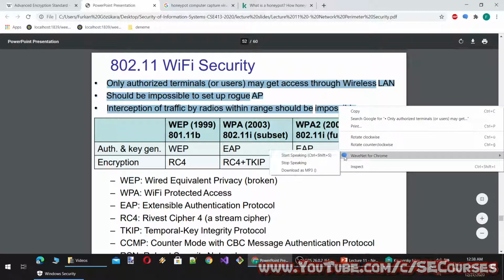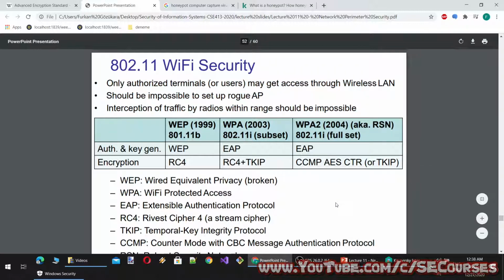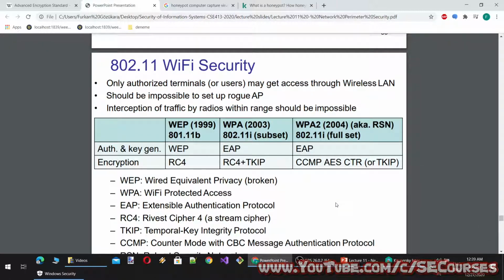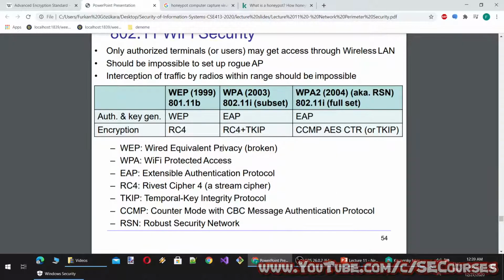Wi-Fi security. Only authorized terminals or users may get access through the wireless LAN. It should be impossible to set up a rogue AP. Interception of traffic by radios within range should be impossible. Okay, so those are the security goals.